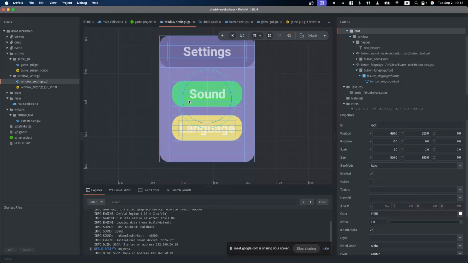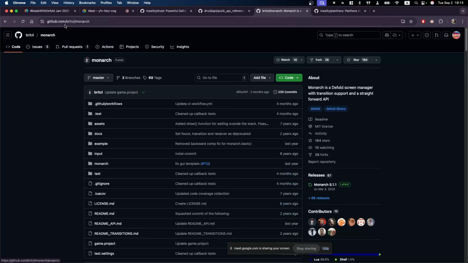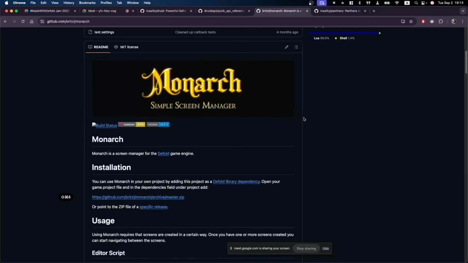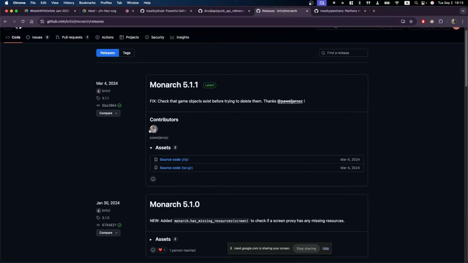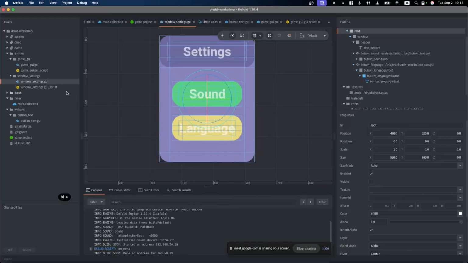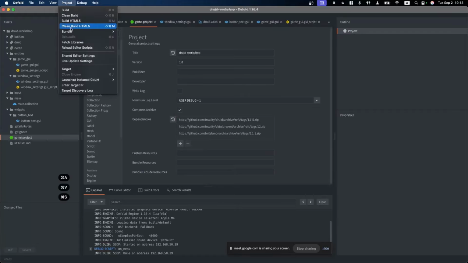To make this easier, I just recommend using Monarch. It's a library from Björn Ritzl. You can download it from his GitHub. It's a simple screen manager which you can use to manage your pop-ups, windows, and scenes. Let's go install it. We go to a specific release, the latest release of Hello Pile. Right-click, copy link address of the zip file, go to the game project, dependencies, like before, and press fetch libraries.